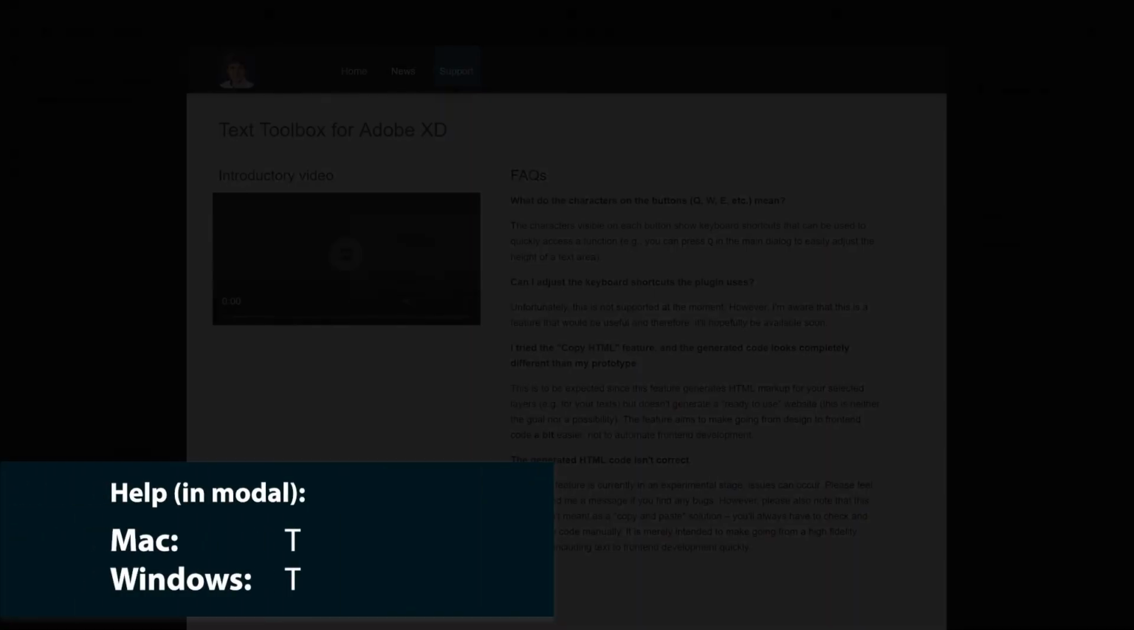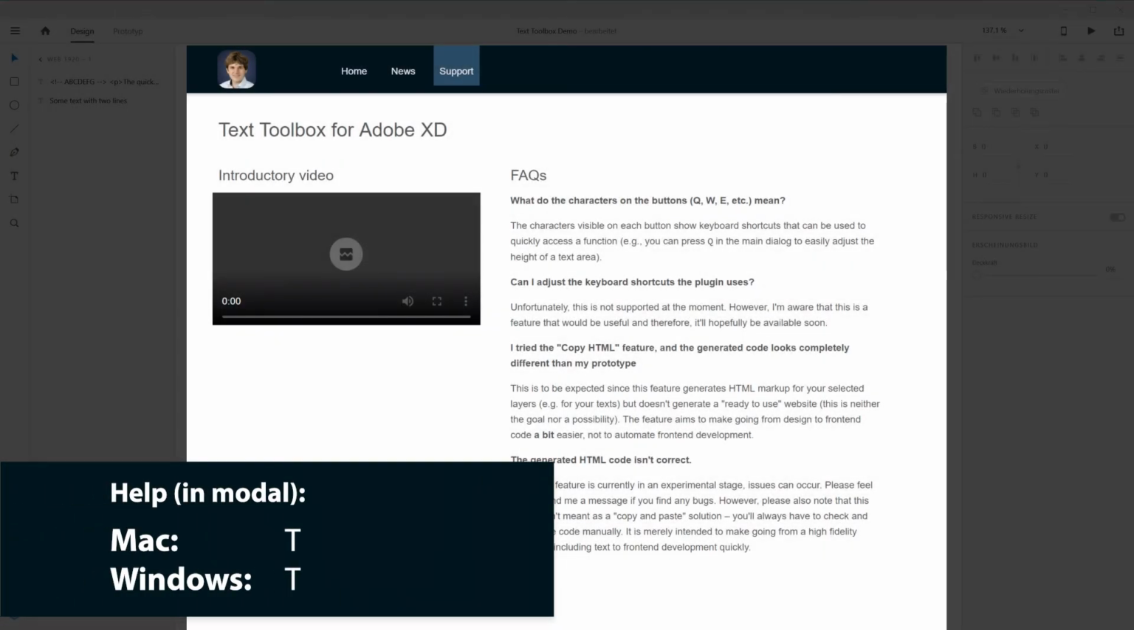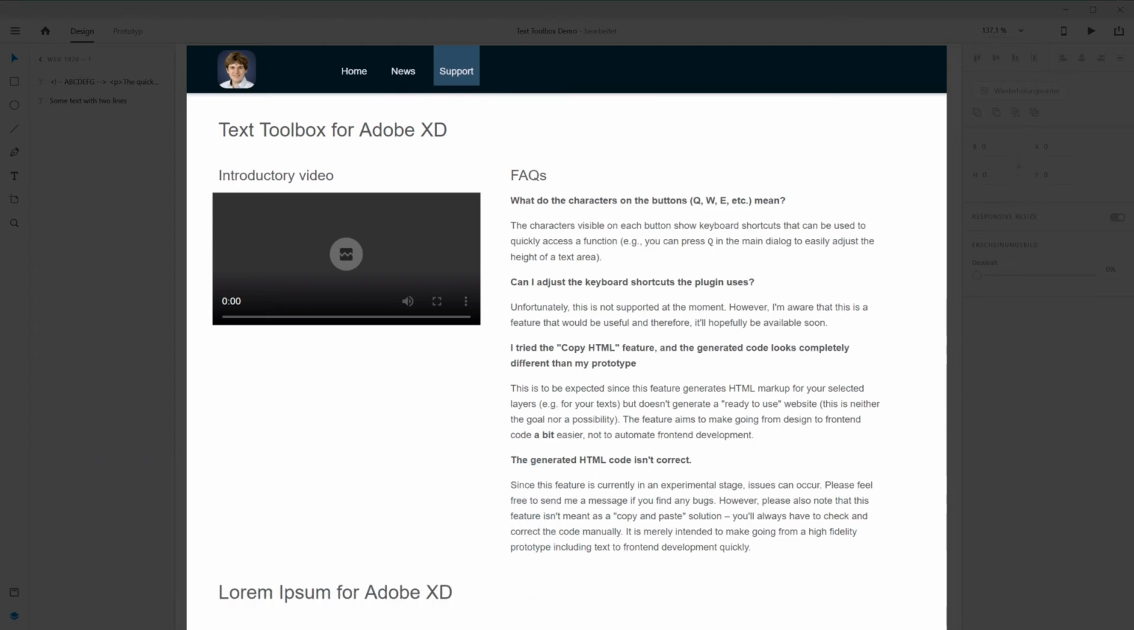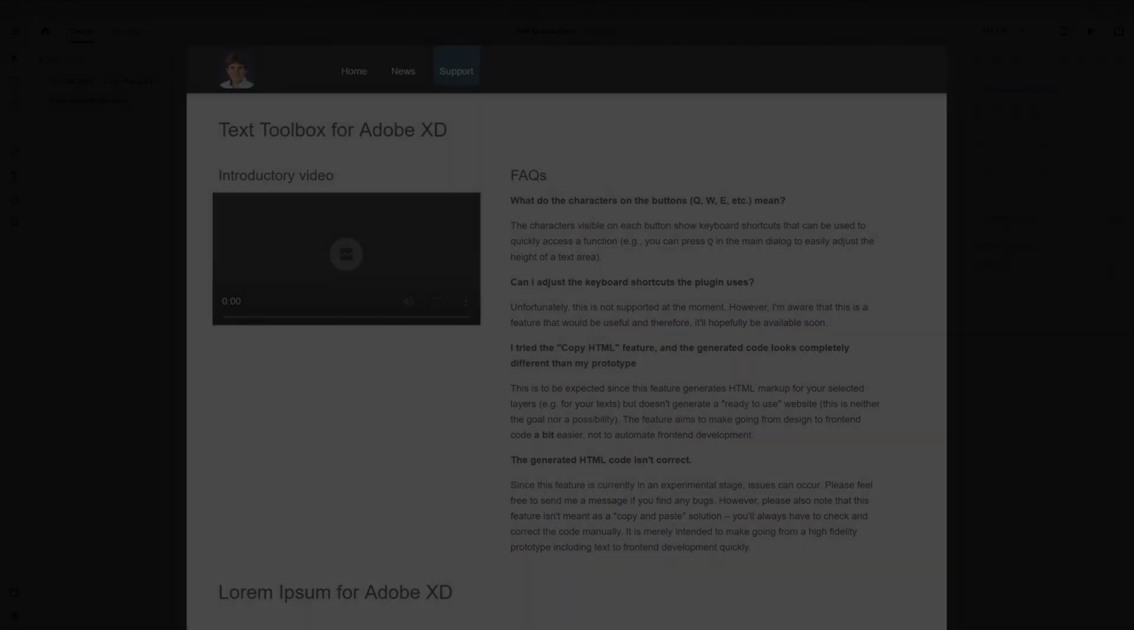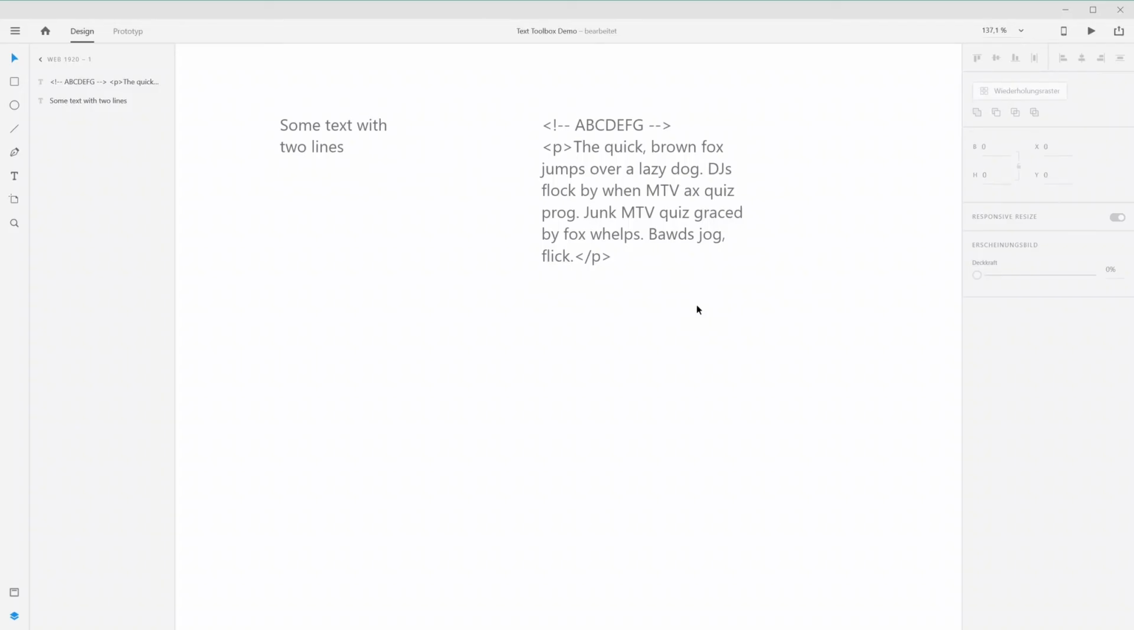Last but not least, the Help function, accessible with T, opens the support website for the plugin, where you can, besides the instructional video, find frequently asked questions and potentially other resources regarding the plugin.